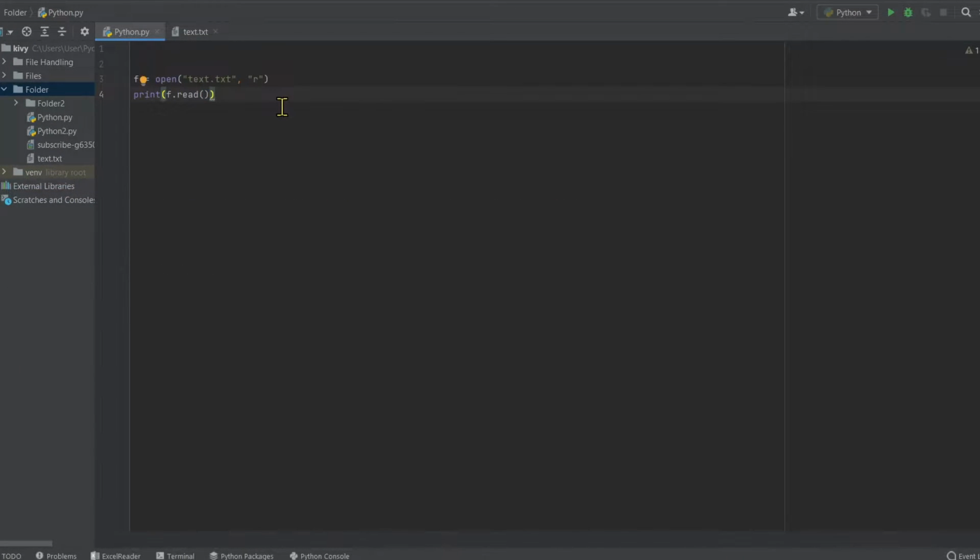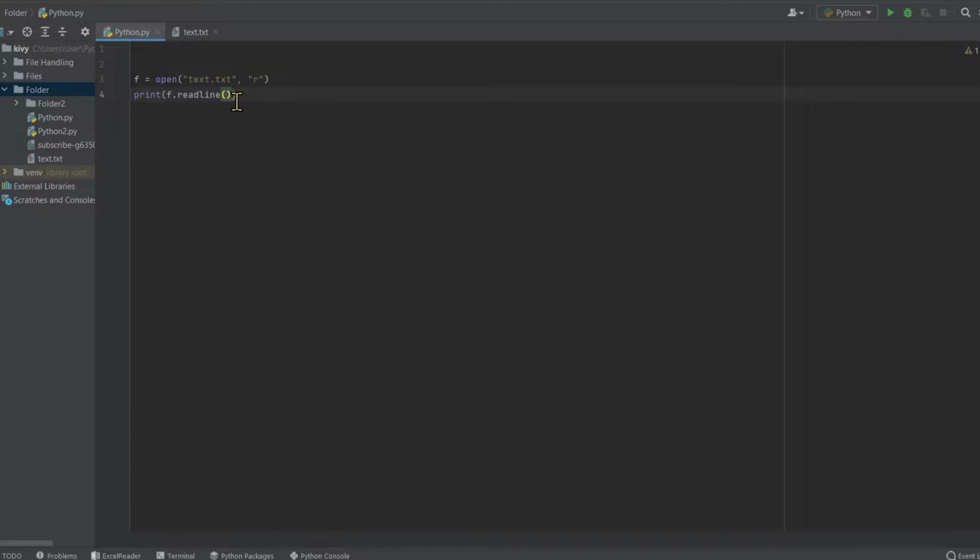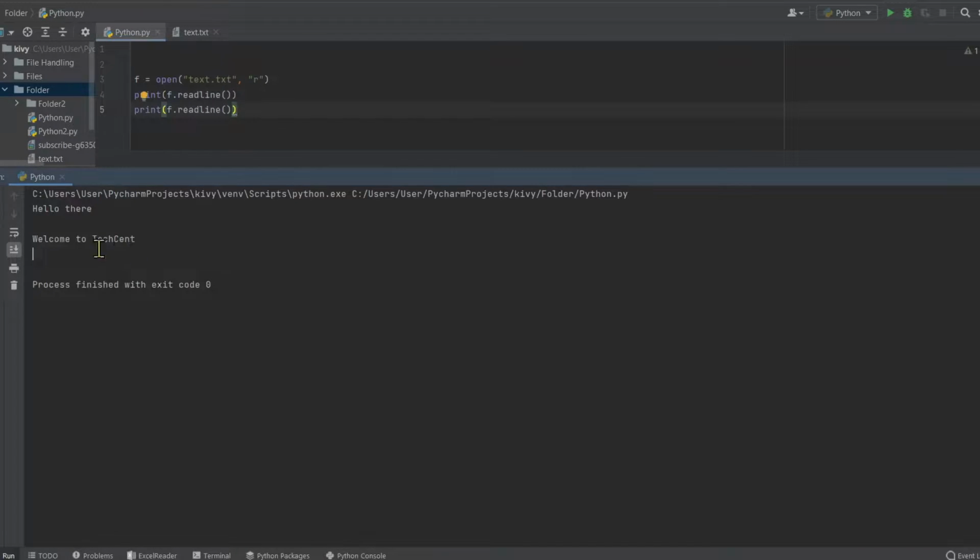Okay, what if I want to read only one line? Well, there's a function called readLine, so let's use it and see what it will give us. It will give us only the first line. Well, this time I want to read two lines, so the first and the second one. Well, we could actually copy and paste it, so like this, and let me run my program, we got two lines. But did you know that we could use a for loop?